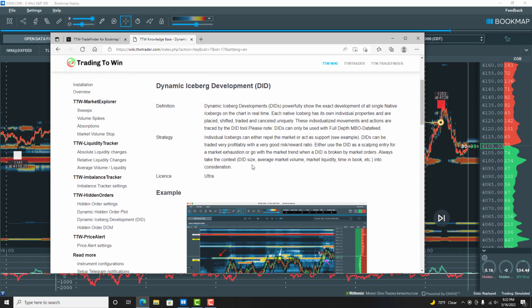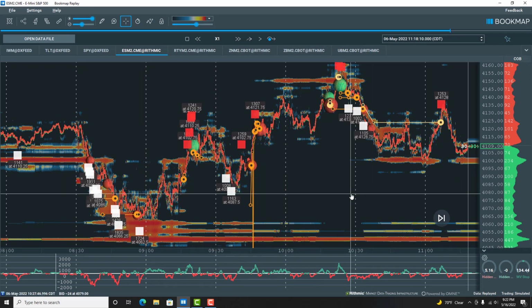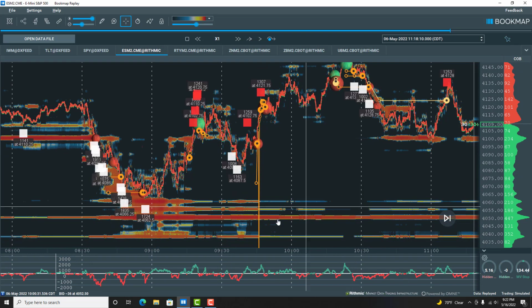The DIDs powerfully show the exact development of all single native icebergs on the chart in real time. Each native iceberg has its own individual properties and is placed, shifted, traded, and canceled uniquely. These individual movements and actions are traced by the DID tool, and you must have full market depth with MBO data. Now, you've probably seen my videos on stops and icebergs before. What is different about the dynamic iceberg is it'll show you where it was originally, where it was hiding originally.